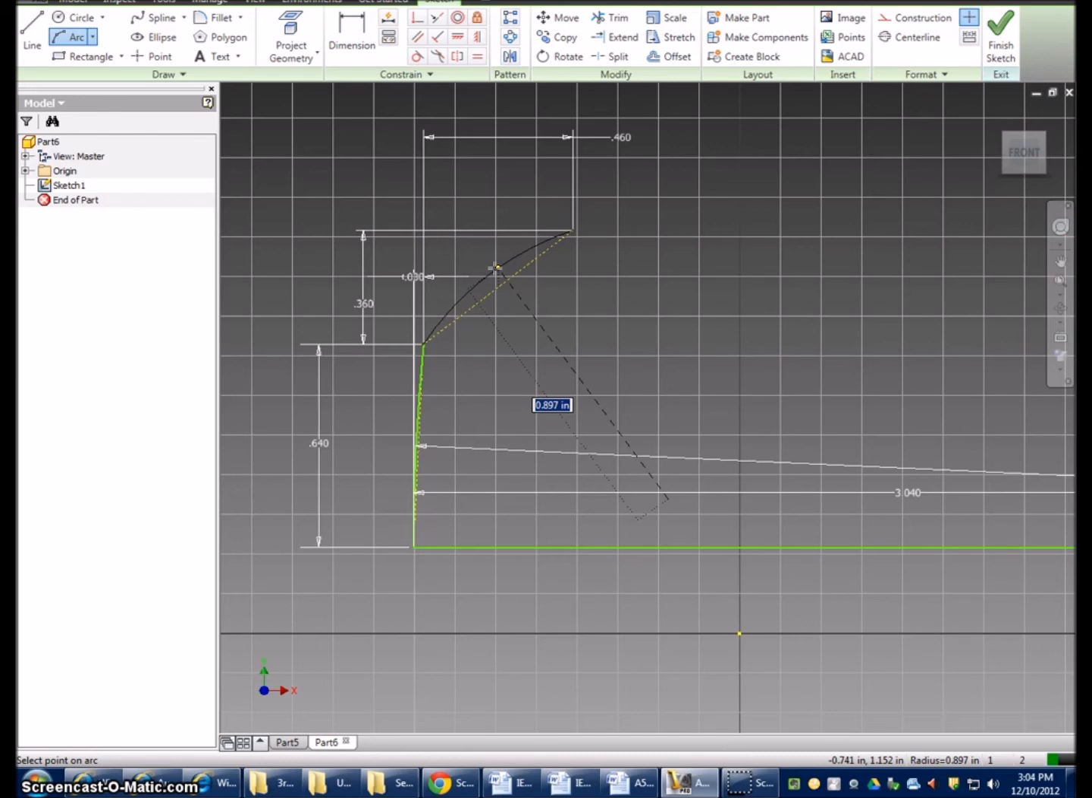And this one is a 0.4 inch radius, so I'm going to go ahead and draw. You can see as I get smaller radiuses, it bulges out a little farther. So I'm going to make that 0.4, and there is my 0.4 inch arc.